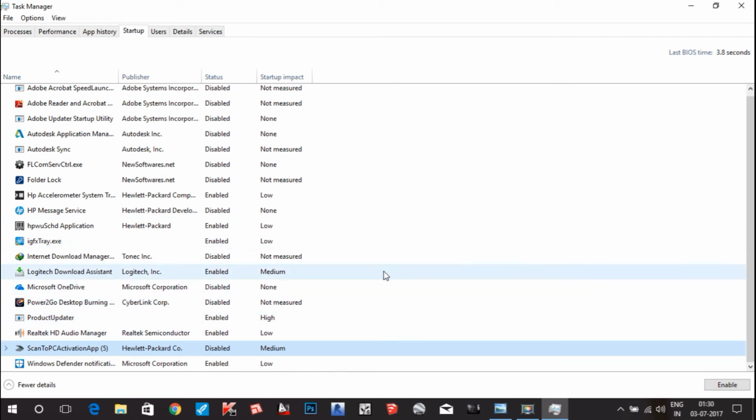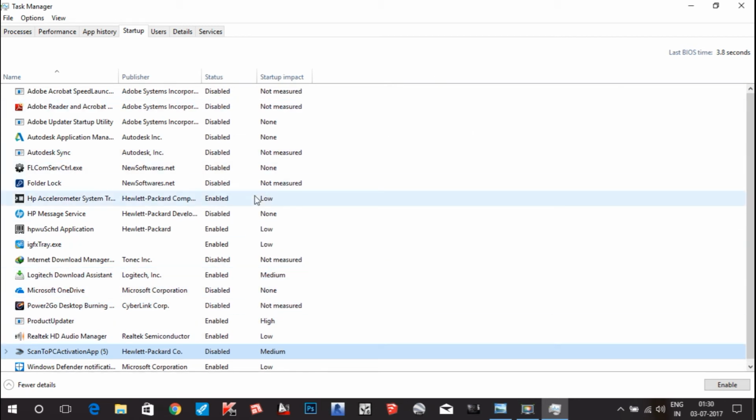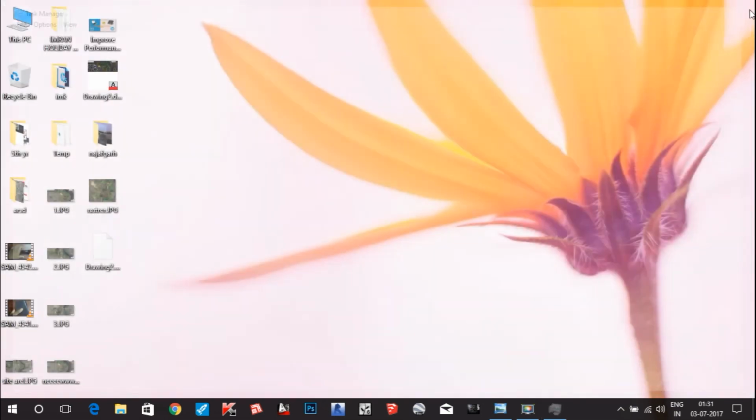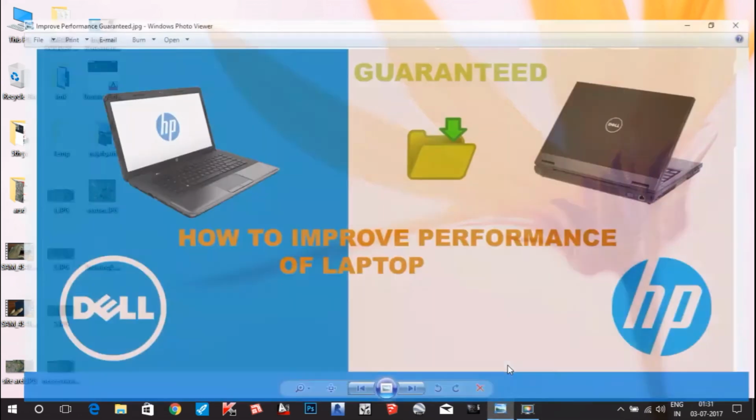By disabling all these services, this will definitely improve the performance of your laptop, as these are startup services. That means when your system starts, these services also start, which decreases the performance of your laptop. So it's very necessary that you remember this. So I will close this. These are some tips and tricks so that you can improve the performance of your laptop.